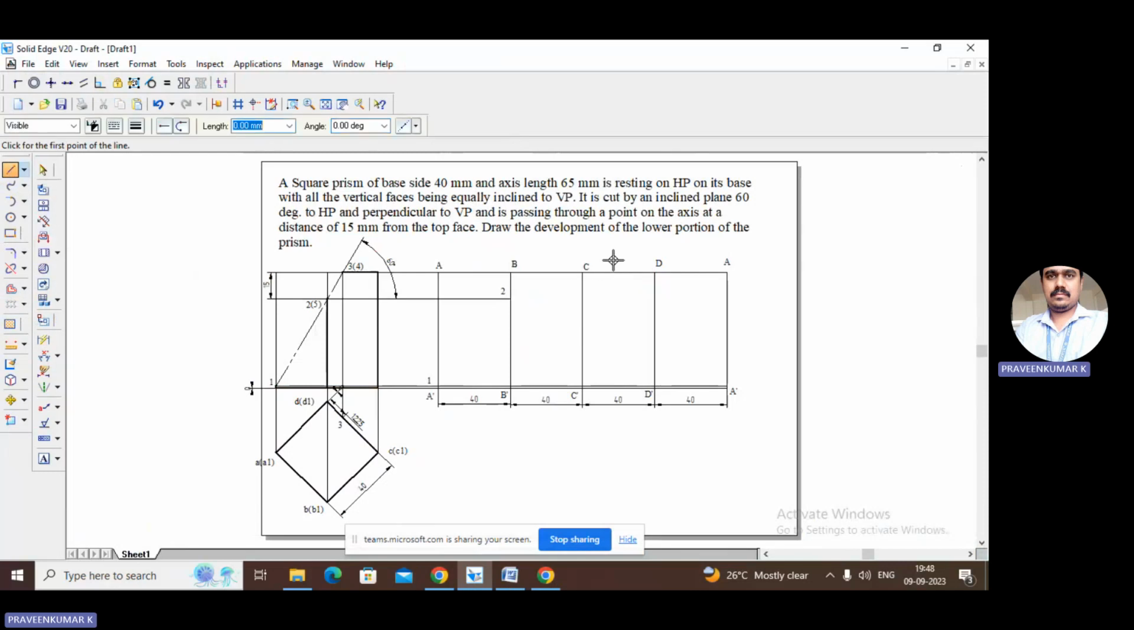Let us draw one vertical line, and measure the distance. That distance should be 12.25. It should be 12.25. So now where do we need to mark point C? See, we need to mark point C.